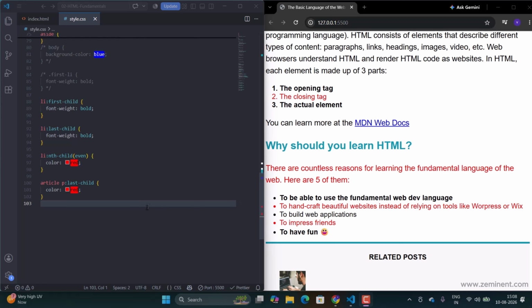Welcome back. In this lecture, we are going to learn how to style hyperlinks using pseudo-classes. We already learned about pseudo-classes in the previous lecture, and now we are going to use them for something that you will work with in almost every website, that is nothing but links.